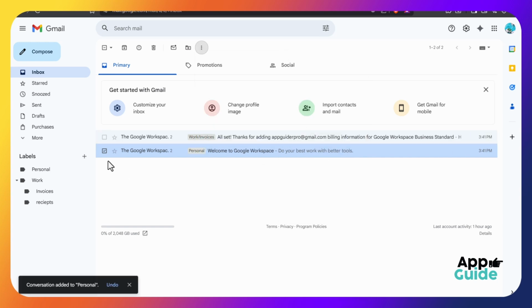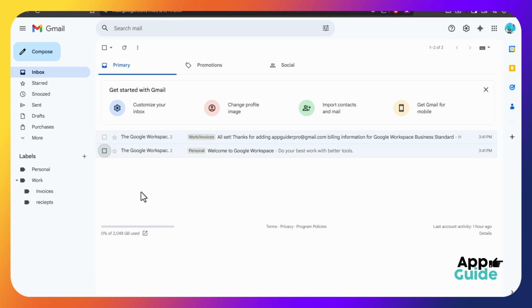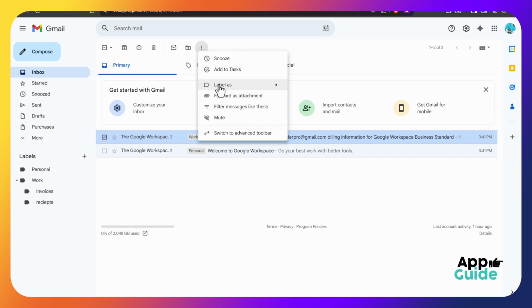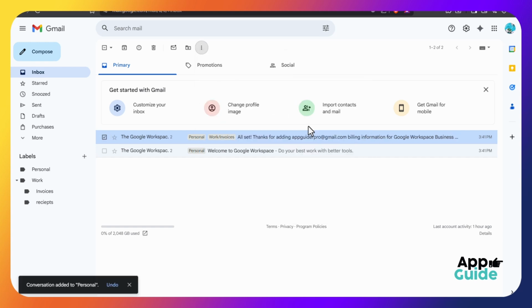So the other thing about labels is that you can actually put several labels on a particular email. For example, say this one, we want to label it as personal, right? You see, it's now personal, work, and invoices. So because labels are tags, they can be added to the same email several times.